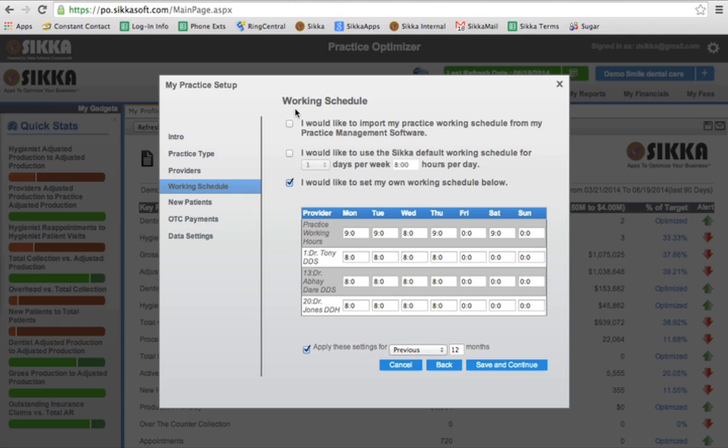From here, we can set the working practice hours by provider. The first option allows us to import your practice working schedule from your practice management system. The second option gives us a Seeka default option by setting the numbers of days and how many working hours per day. The third option is for us to configure the hours manually. By selecting this option, we can modify the practice working hours as well as the provider working hours by day.